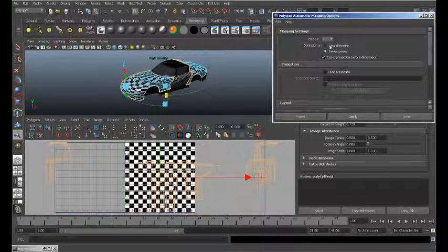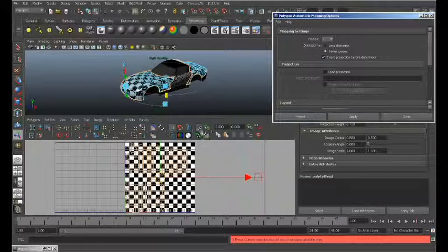And let's see, you can optimize for less distortion or fewer pieces. I usually opt for fewer pieces because I don't like spending the time to sew it or stitch it up. And insert projection before deformers. It's usually checked by default, so I just leave it. So let's try that projection method.